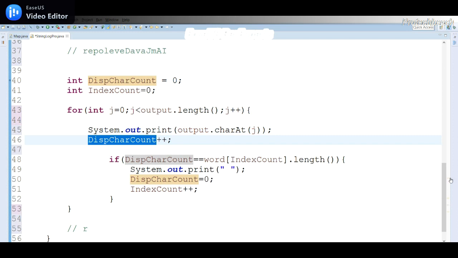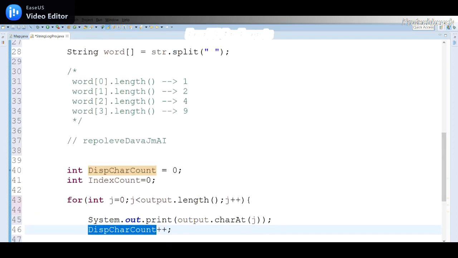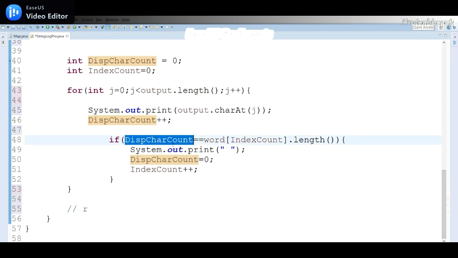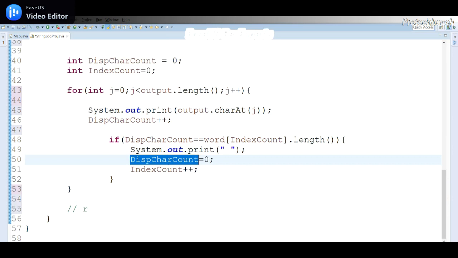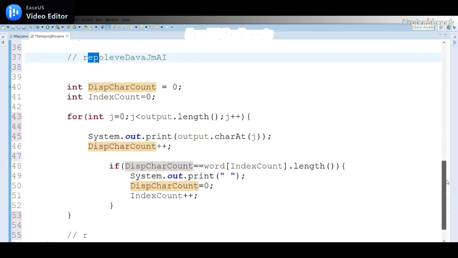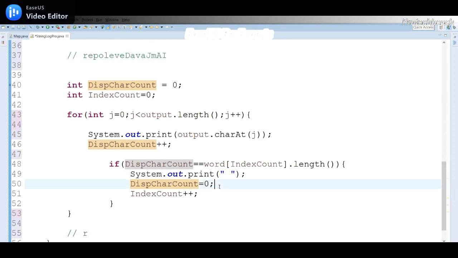Okay, count is equal to 1 now. After count is equal to, see, I am checking this display character count equal to 1, then give space. Now same thing I am comparing here. Display count is word of index. Index already is 0. So if the length is equal to the displayed character, I am giving the space. So I am giving space here. Then I need to make display character count equals 0 because I need to go to the second loop, because I need to check the second loop. I should start from 1 to count. That's why I am making this count 0.